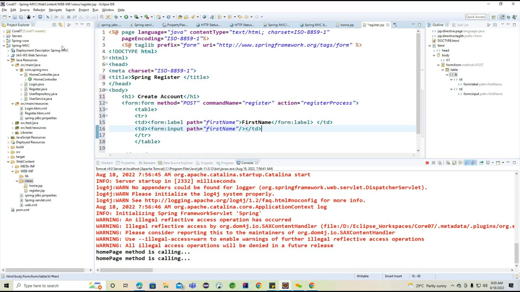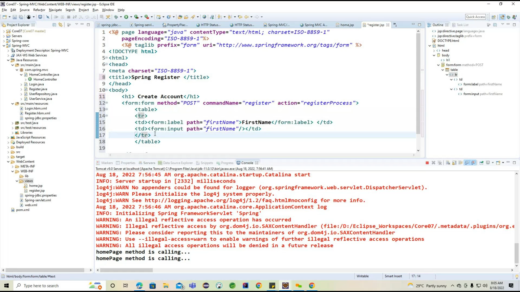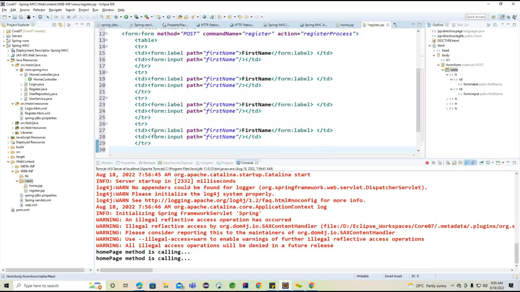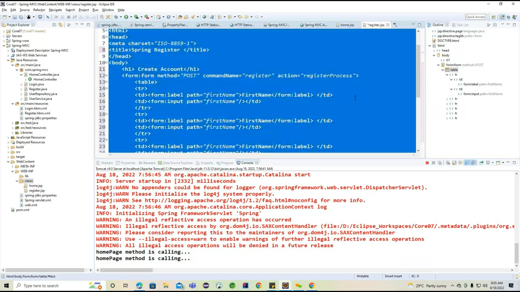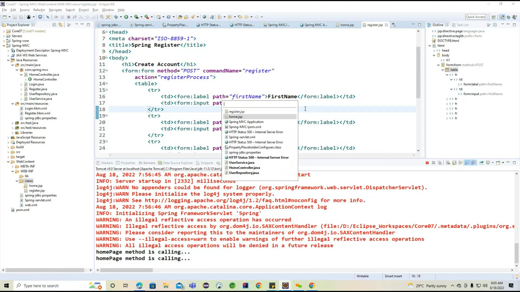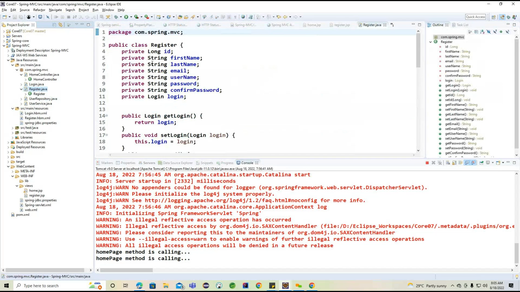Okay, this is important. Now we created this particular tr, first name and last name, email, so username and password and confirm password. So these are all the information we need here. Okay, now what I will do, I will make some format here. Now finally we'll go to the register class here. So it is not loaded here. We'll go to the register class.